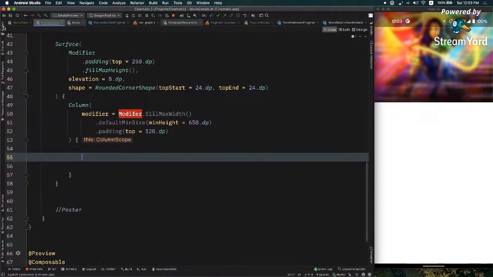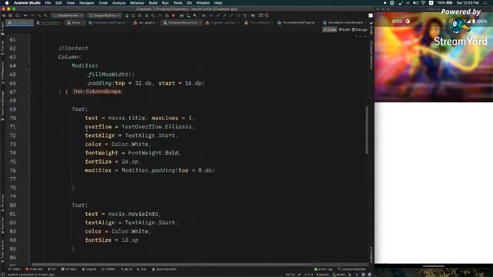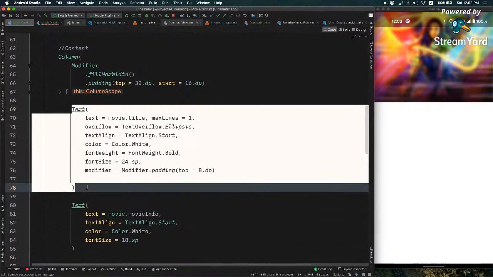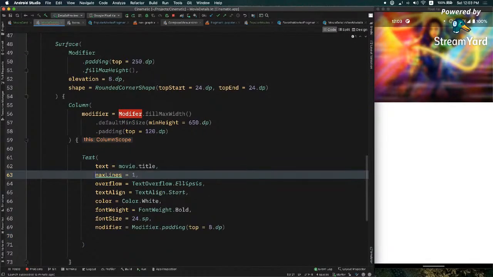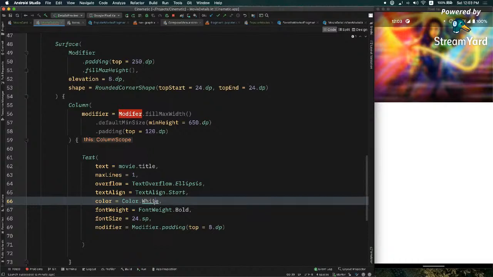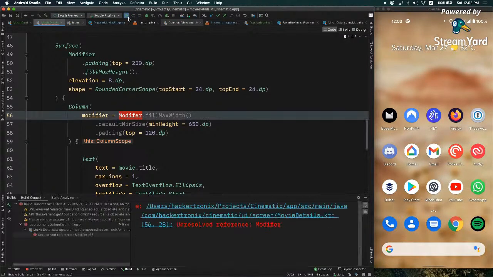And for the title, we can simply copy this text we have and change the property. So we'll have a text, movie title, max lines 1, and the color we can remove because that will be taken from the surface modifier itself. Cool. Now we can run this and see if it works. Modifier typo.